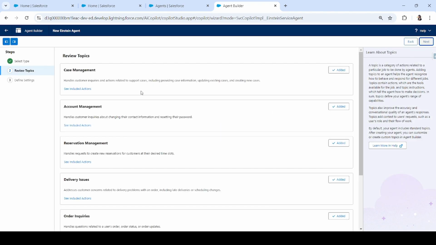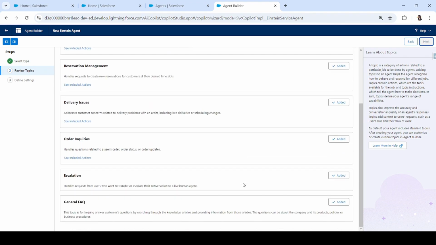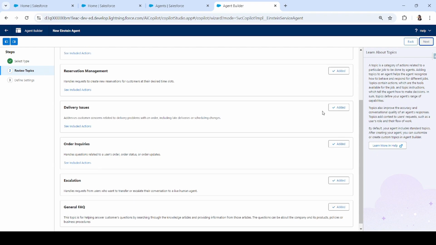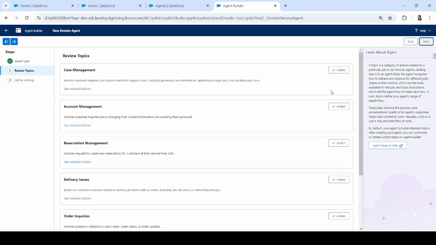Here, it gives you all of these topics automatically added. If you don't want them, you can remove them, otherwise you can keep everything added here. Now, let me tell you the use case for this AgentForce Service Agent. For example, let's say we have a chain of resort companies, and this AgentForce agent will be added on our website. If a customer comes to the website, opens the agent, and says they want to book a room for 2 days or for 3 days, right?